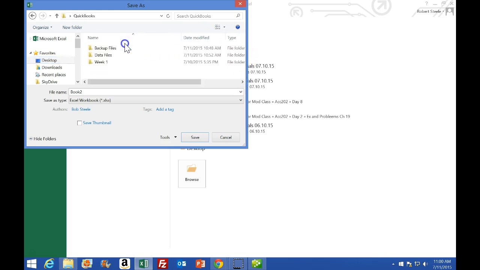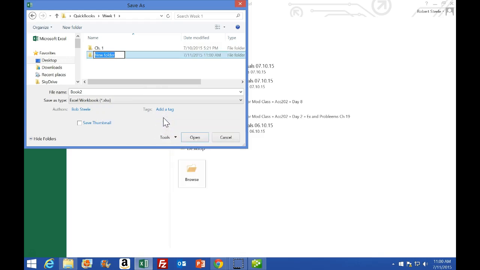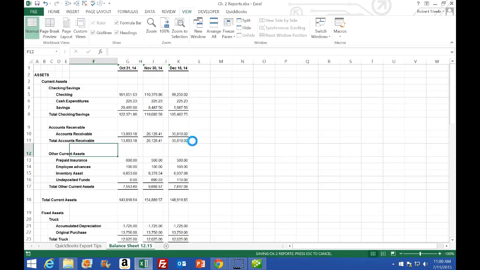So I'm going to put it into the QuickBooks file. I'm going to put it into week 1. I'm going to make a new file here because I'm going to call this Chapter 2. I'm going to make a new file, Chapter 2, and we'll open this up, and then I'll name it here Chapter 2 Reports, or something like that, and we will then save that there. We could close it, we could keep it open.